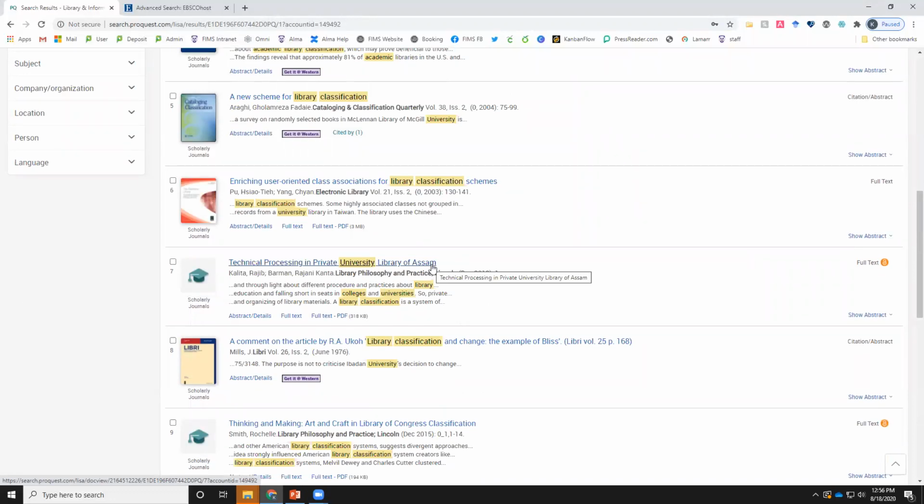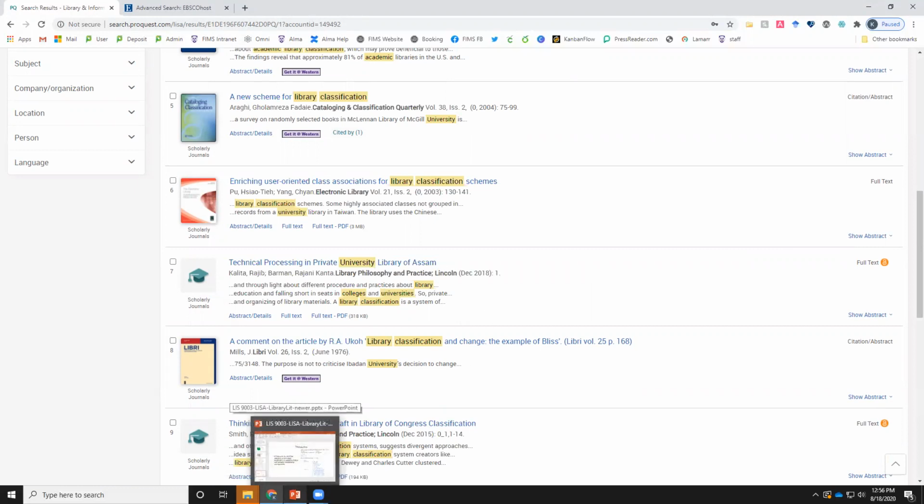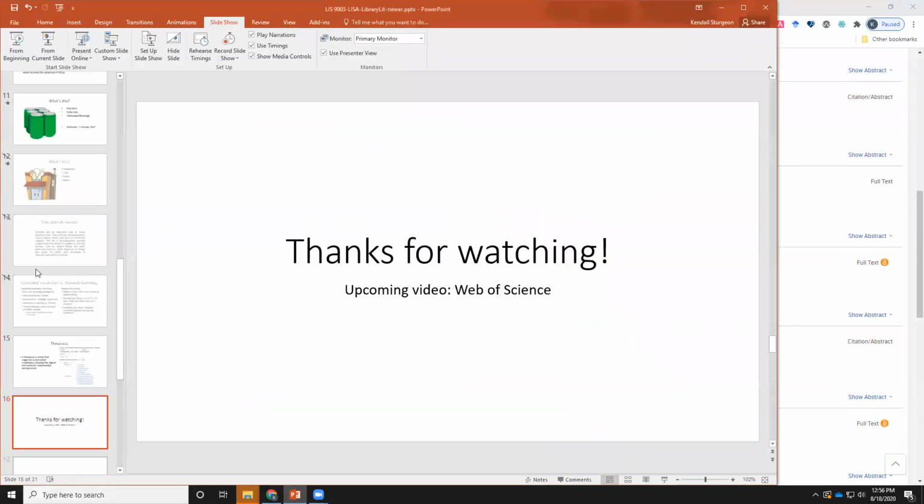Okay, so that brings us to the end of our video tutorial. You'll notice we spent most of our time in LISA, but the principles are much the same in Library Lit. So if you do have time, open up Library Literature Full Text and explore. Check out the drop-down menus to see which fields you can search by, and check out the Thesaurus to see how it handles the concept of library classification.